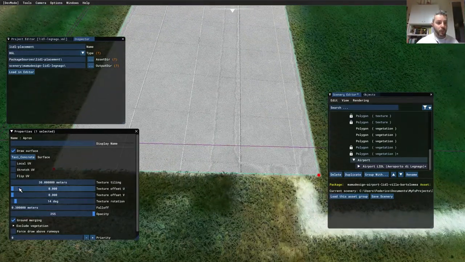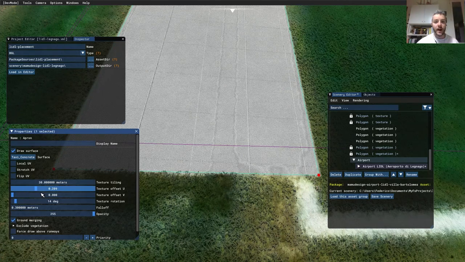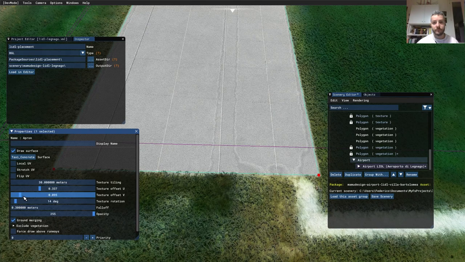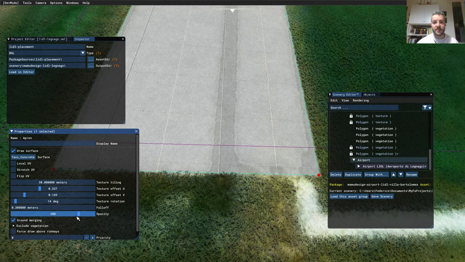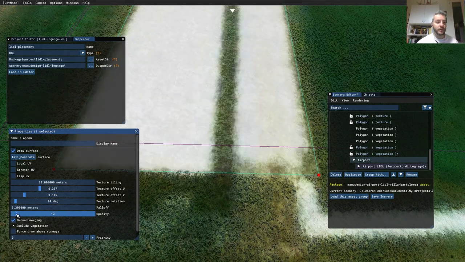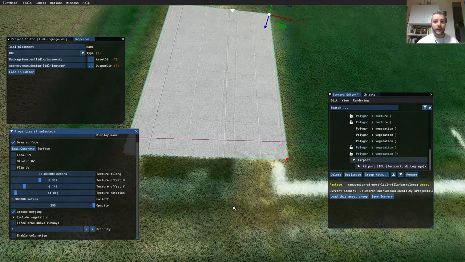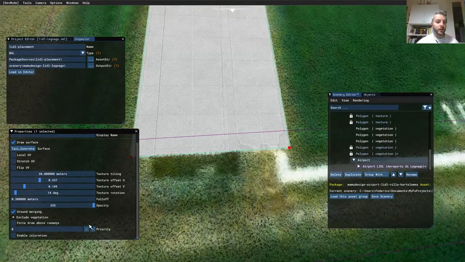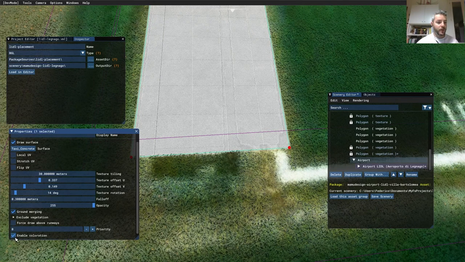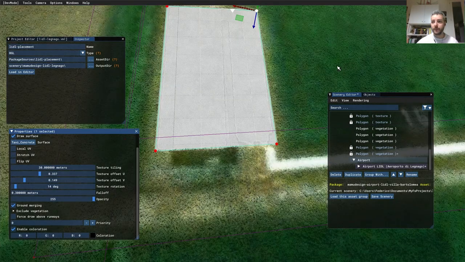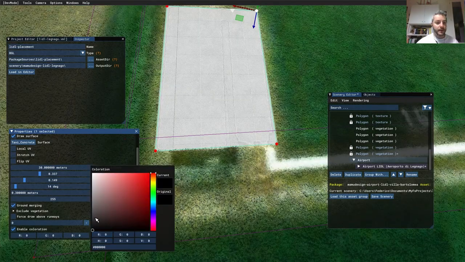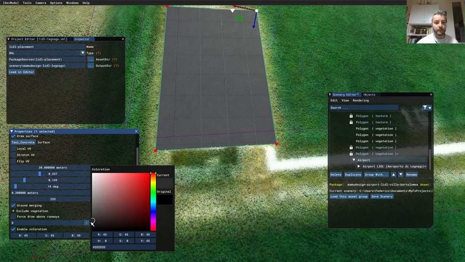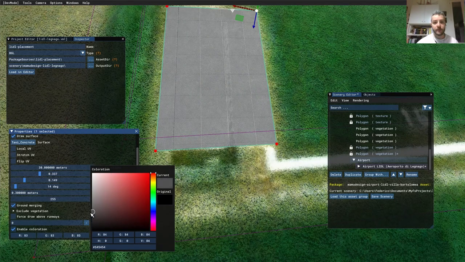We can of course change where our texture is. This is a new feature. It's okay. And we can also change the opacity of the texture to see through our terrain. We can also layer multiple aprons, by using the priority. And we can, of course, colorize our apron like we did before with the polygon to make it a little more darker. Maybe a little more darker.